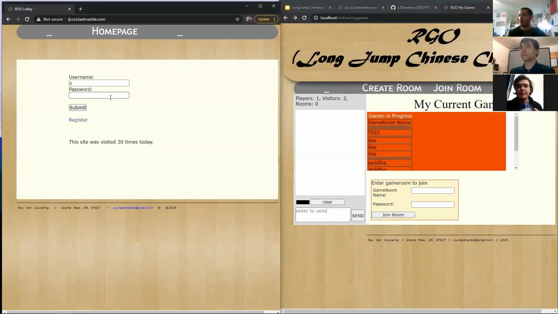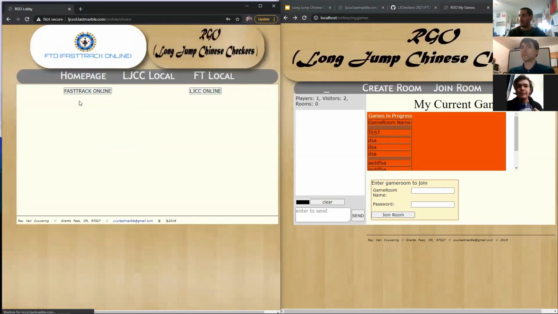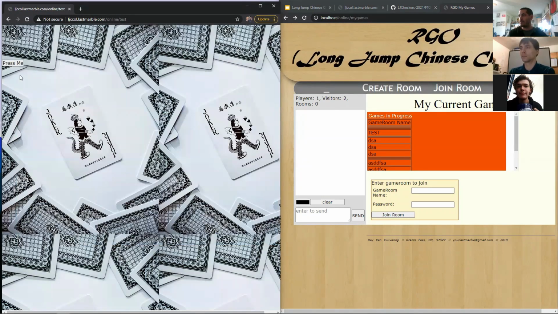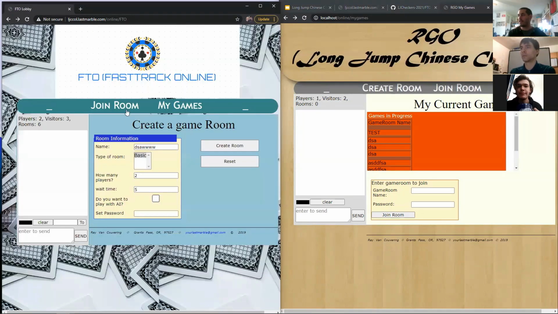We were able to implement a system wherein the user logs in and then is prompted with 2 choices, Fast Track Online or Long Jump Chinese Checkers Online, allowing 1 user to easily access either online game. Clicking Fast Track Online redirects the user to our Create Game page where they can create a game room just like in RGO or any other game. After creating the room, the player will then be redirected to our debug and testing page wherein we were testing backend functions for user functionality for our game.